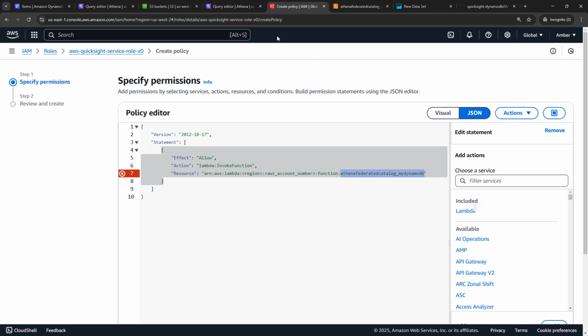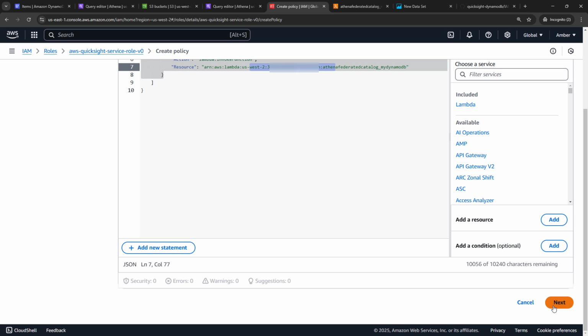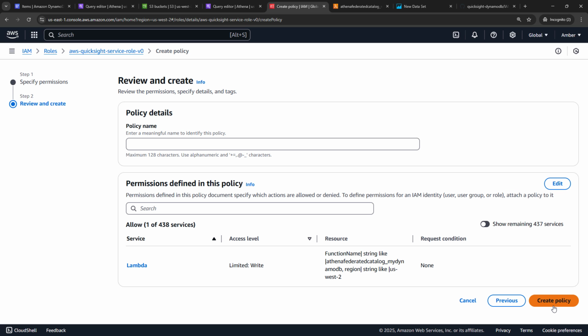Come back here to IAM and just replace all of this, starting with ARN all the way to the last quote. There we go. And everything else you should be able to just leave as it is. So this is saying we want to allow QuickSight to invoke this particular Lambda function. Scroll down, click Next. We do need to give the policy a name. I'm going to call mine QuickSight invoke Lambda and create policy.